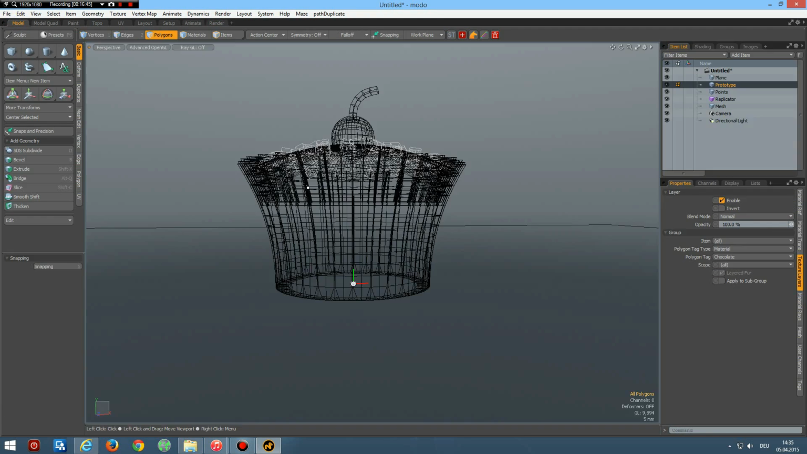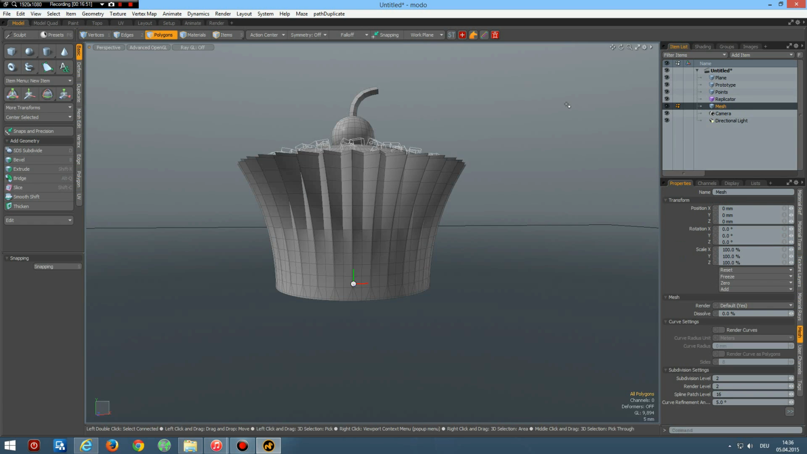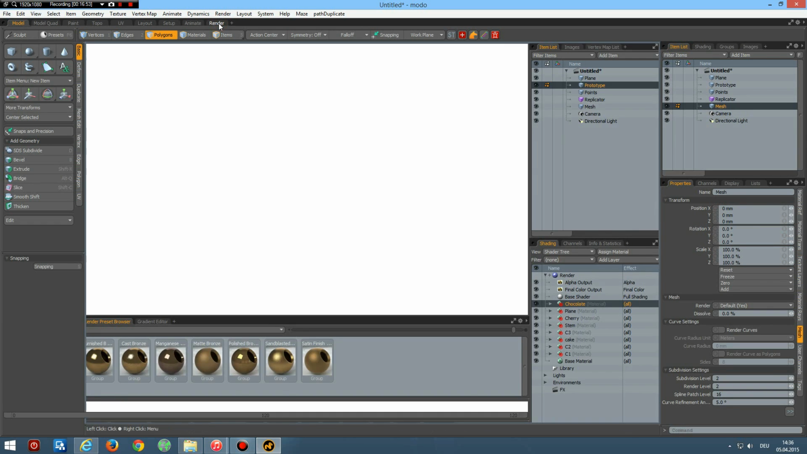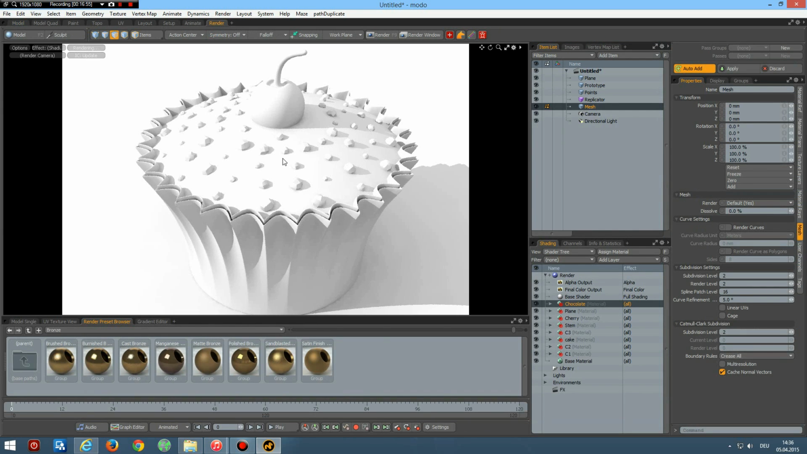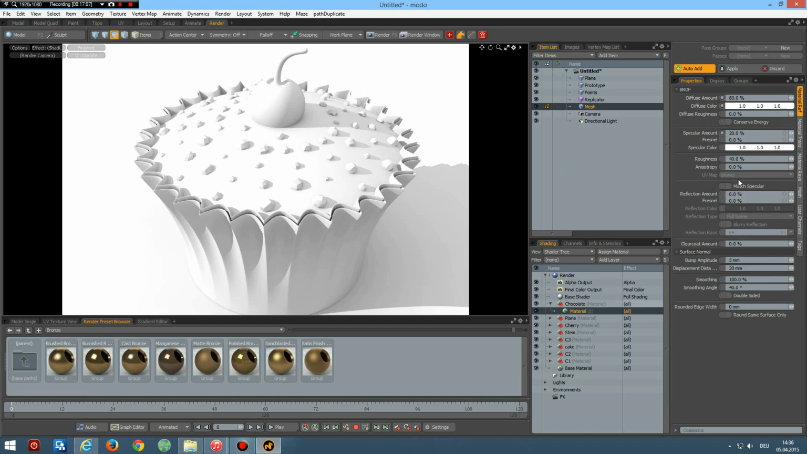Quite happy with this. The mesh, and tab key to subdivide it. I will not subdivide the chocolate. And then we can add some materials. I will speed up this part in the video.